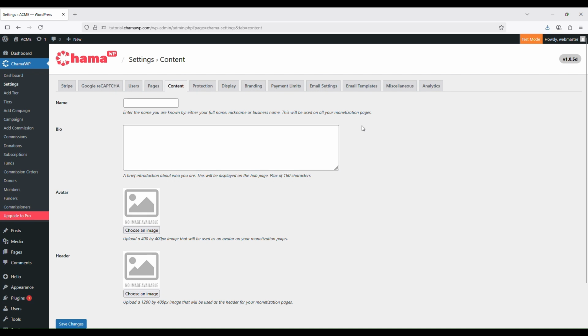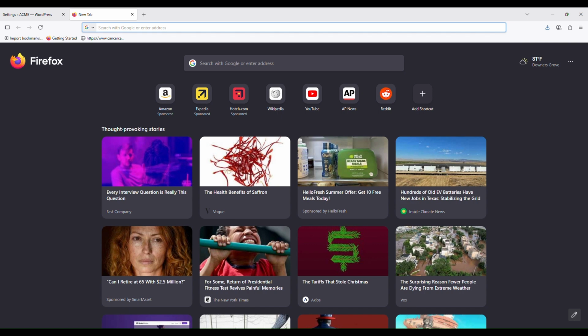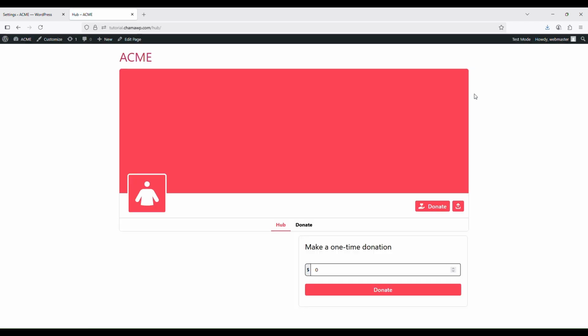All your monetization pages have a basic structure where it has a header section and an avatar, and you can also add a bio and the name, maybe your full name or your business name. So let me just show you how it looks by default. Let's go and look at the hub page. Let's open that up in a different window, then click on hub. So this is what it looks like by default.